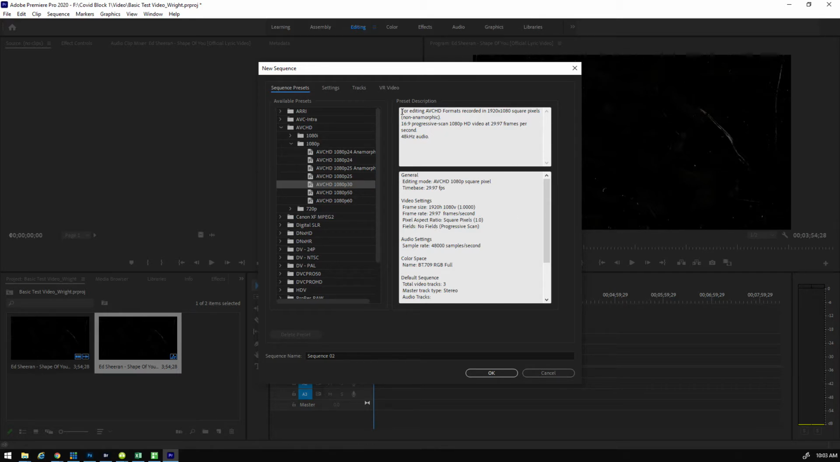If you look into the preset stuff, it tells us that it's non-anamorphic, so it's not like a super wide angle setup. It says it's going to work on a 16:9 progressive scan 1080p DVD player or TV or YouTube channel or whatever it is. It's at 29.97 frames per second, which they always call 30, and the audio is 48 kilohertz audio, which is kind of the standard generic audio, right?